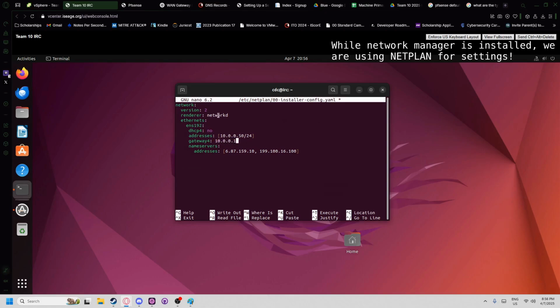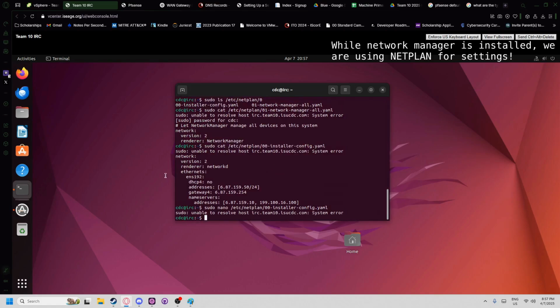And our name servers here, we don't need to change 199.100.16.100. We just need to change it to 10.0.0.10. You can see me kind of moving around in the boxes there. Yep, so we're just going to change this to 10.0.0.10. That's all good and dandy. 199.100.16.100 is just the scenario, what the secondary DNS server is. So we got those all changed.